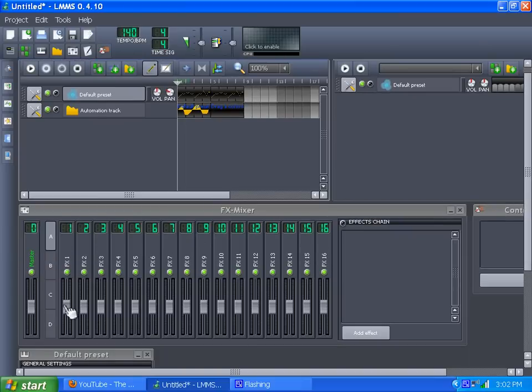You can grab the fader or slider or whatever you want to call it. You can grab that by holding control and dragging that. And that also works in the automation track preset. As you can see, it's at 100%, I believe.